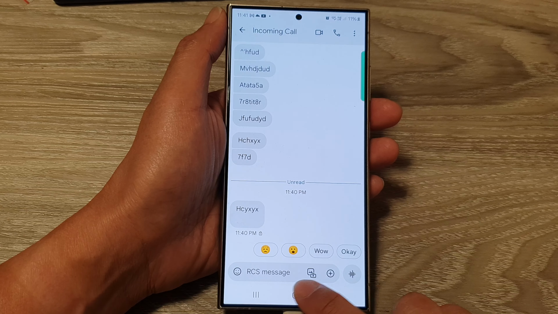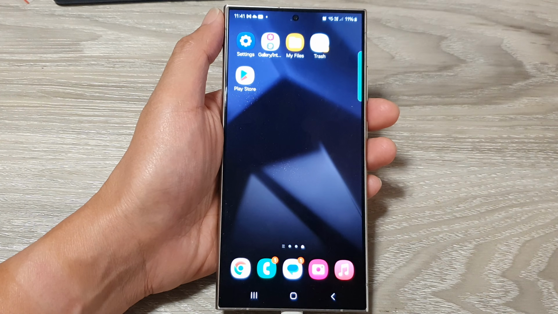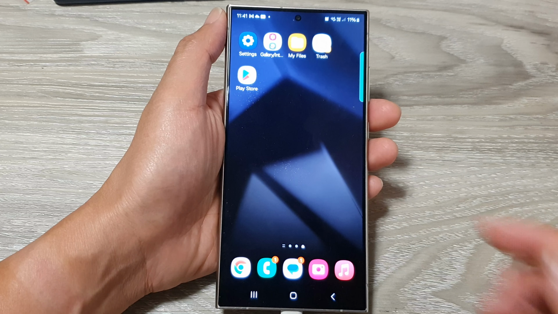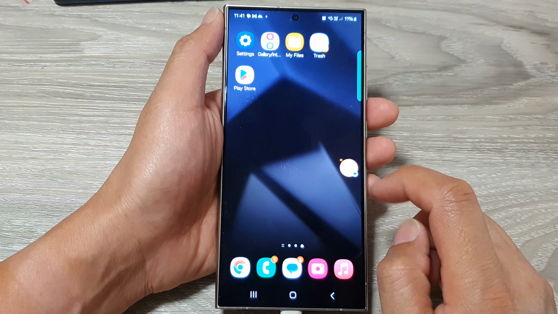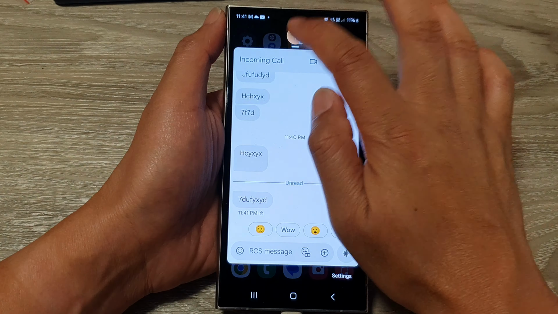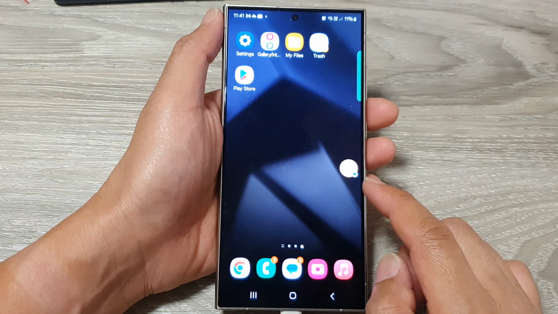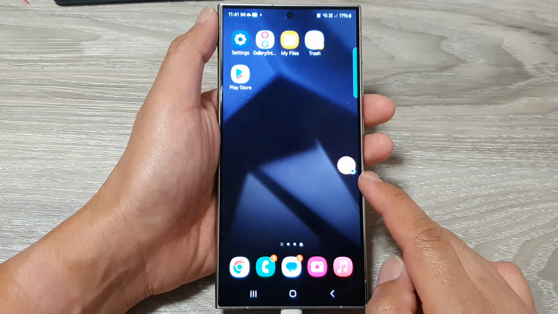And that's it. After you tap on that, you can see here now if I send myself a text message, that conversation will now pop up as a bubble. And that's it. So that is how you can bring back that bubble conversation.